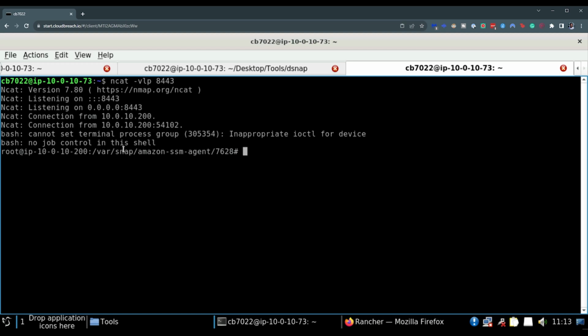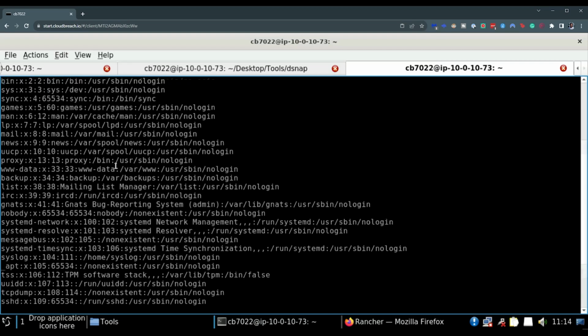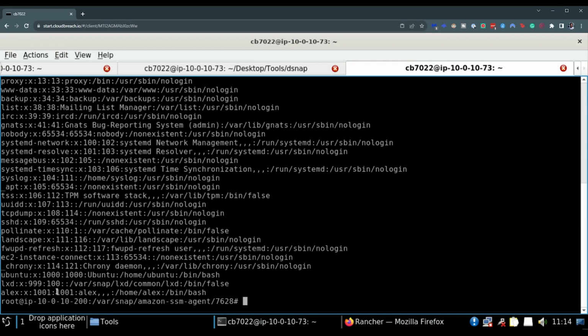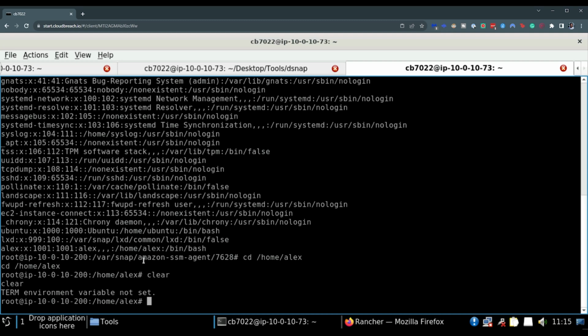And as you can see here, within our netcat listener, we have actually successfully gotten a reverse shell as the root user of this EC2 instance. Let's go ahead and do a bit of enumeration here. Obviously, we have a bunch of users, but down here, we see a user called Alex. Let's navigate into Alex's home directory. Let's go ahead and list the contents of Alex's home directory, including the hidden ones.